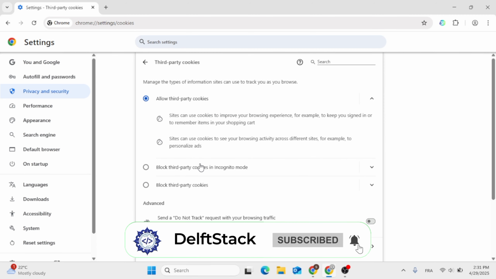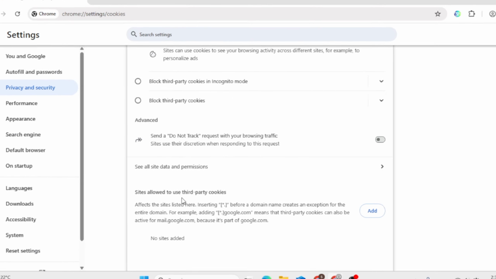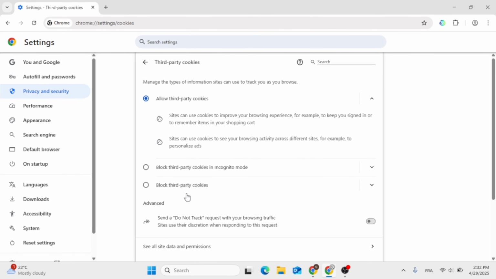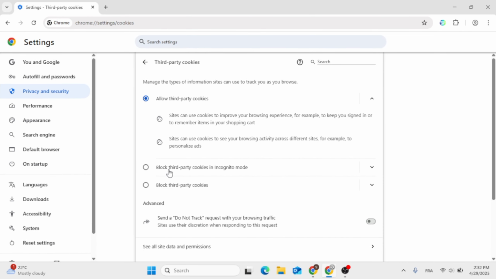Now, when you come here, if you find the cookies are not allowed or blocked, you can go ahead, click on Allow, or you can also block them from incognito mode. So just make sure the cookies are allowed, as you can see here. And you can also add a specific website to allow it to have cookies from here.